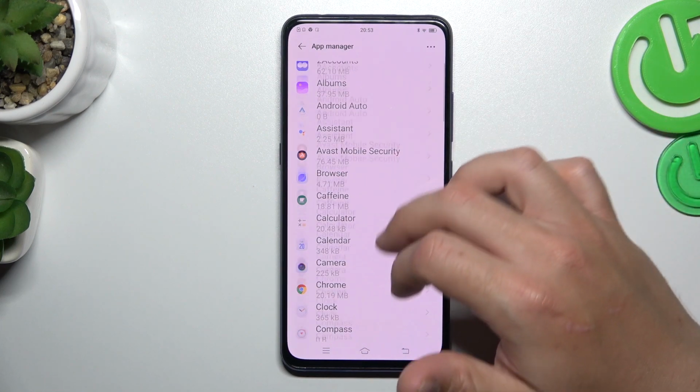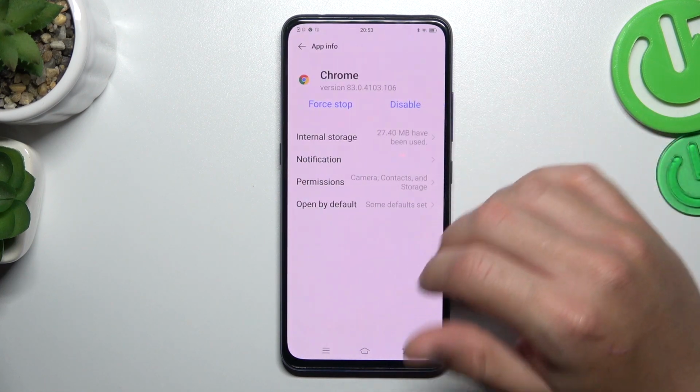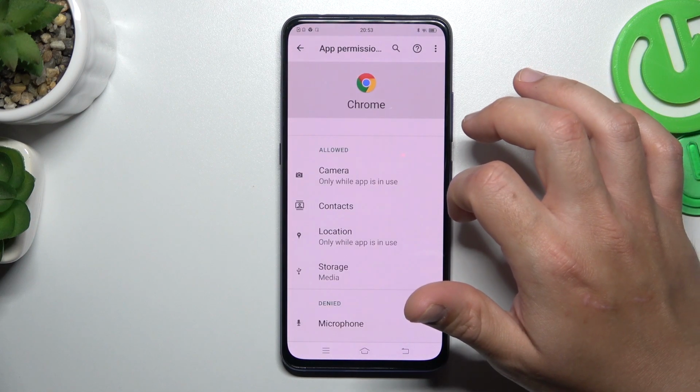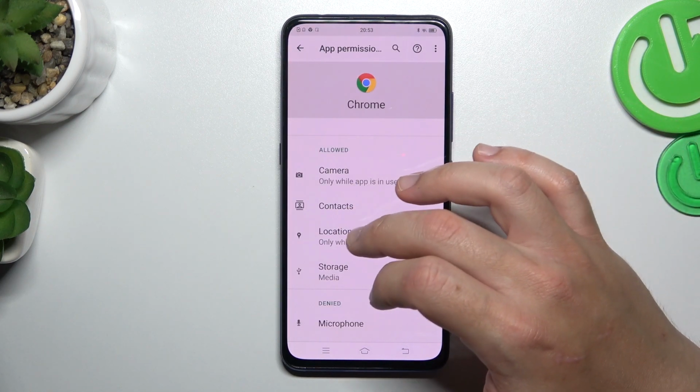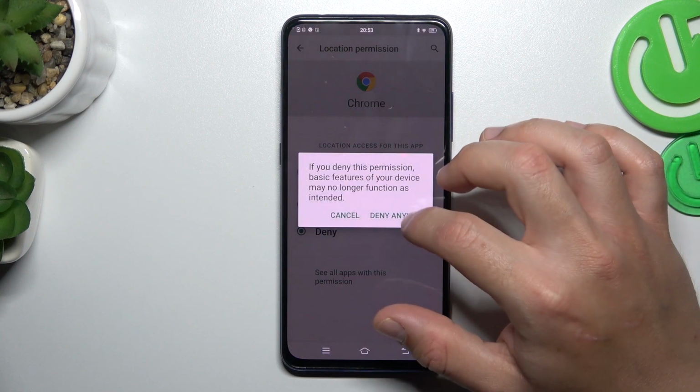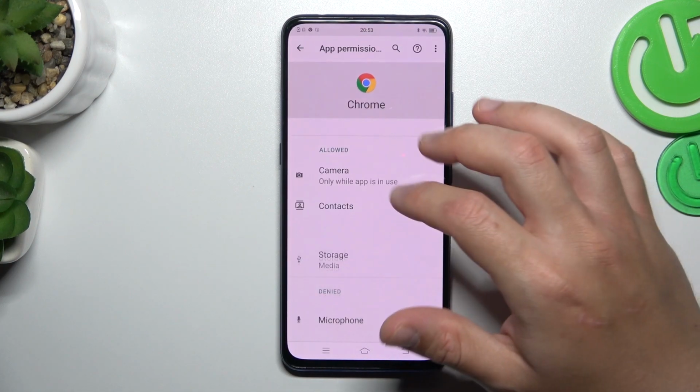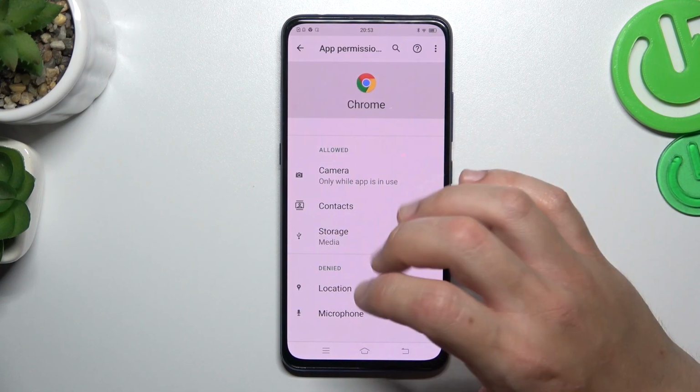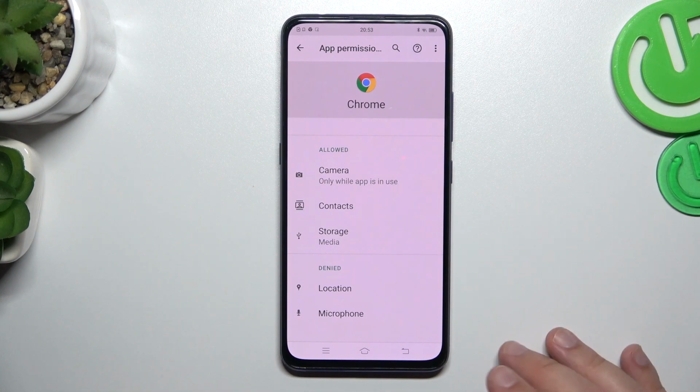Now just look for the app that you want to turn off app tracking, like Google Chrome, and go to the permissions. You can see in the allowed we have a location, so just tap on it, click deny anyway, and now with the location in the denied, you are safe and Google Chrome or any other app cannot track you anymore.